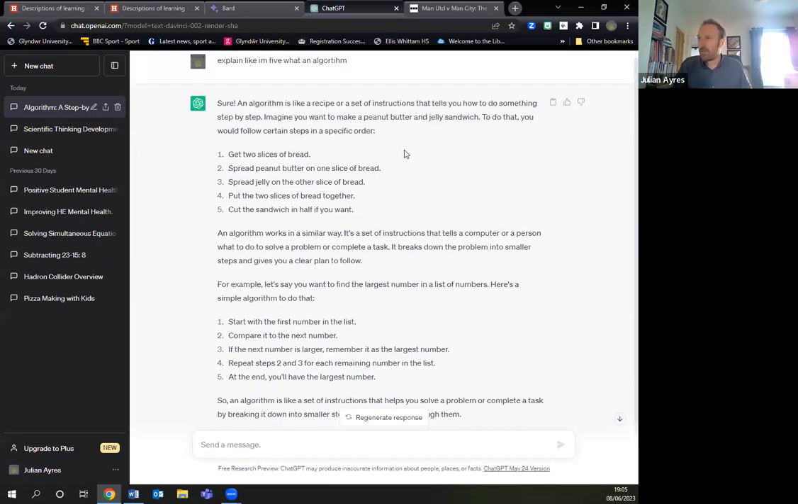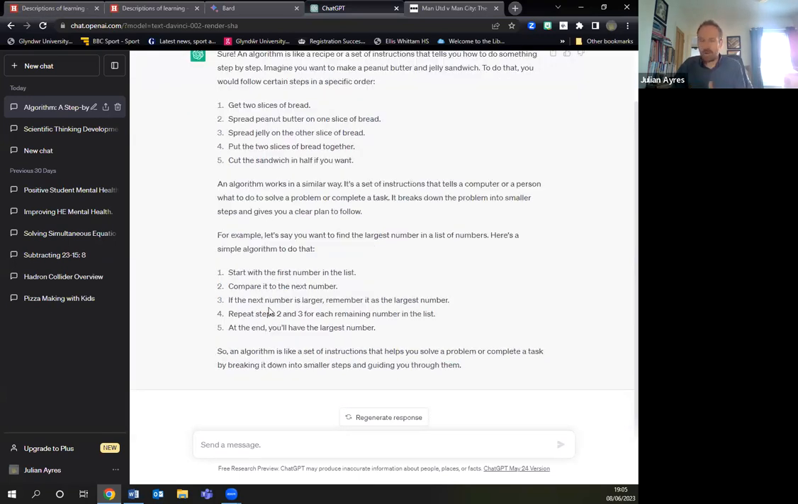So they've described an algorithm as a set of instructions, like making a peanut butter and jelly sandwich. It is American, so you may want to swap that to cheese and cucumber or something like that. Or Welsh rarebit, sorry. So straight away, I've got this nice little explanation. I could go, okay, well, that's quite a nice little icebreaker.